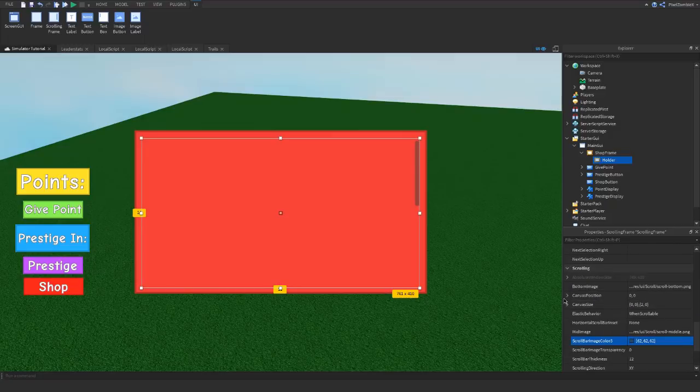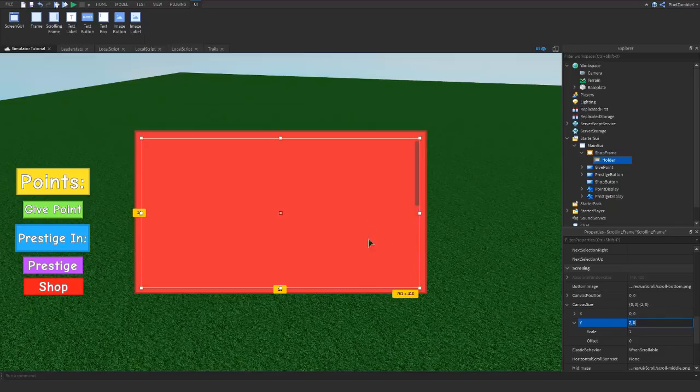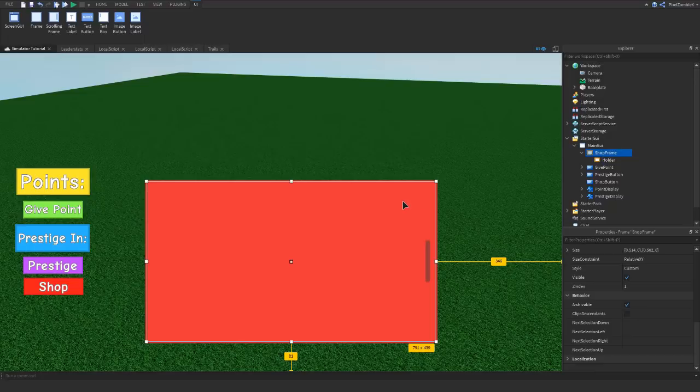There's a lot of things here. And then we have canvas size. So canvas basically means how far you can scroll. By default, it's 2. If you change it to 3, you can see the scroll bar gets a little shorter.